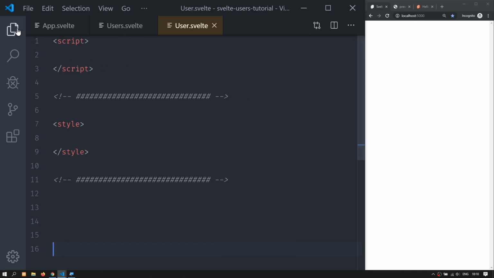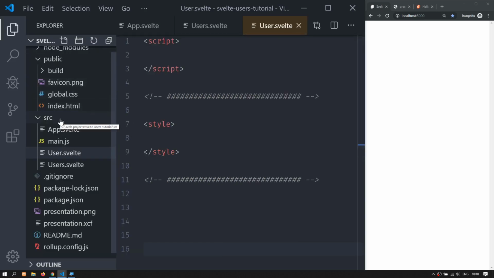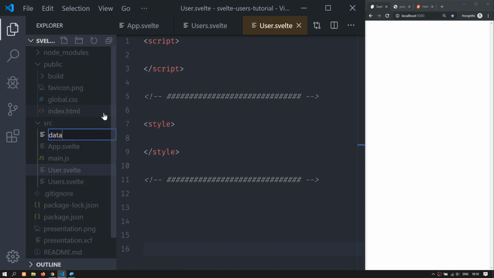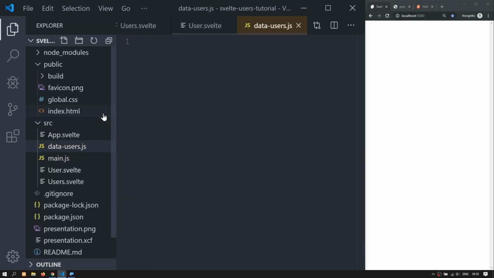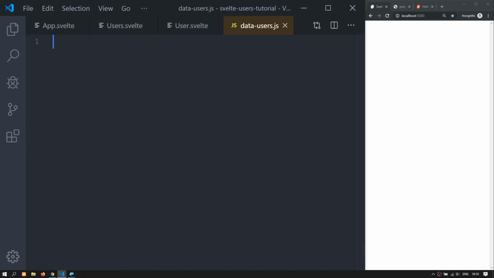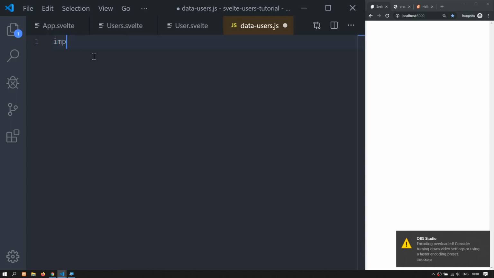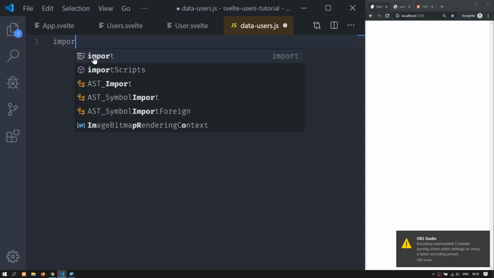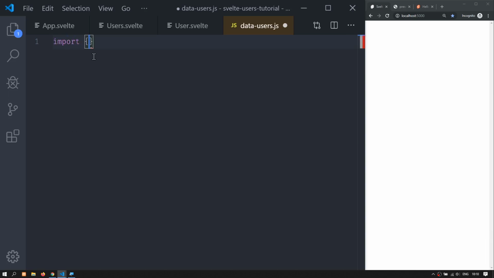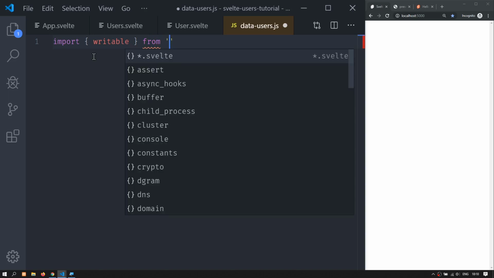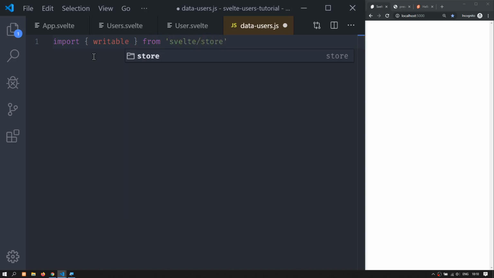I also need to have the data stored somewhere. So inside the src, I'm going to create a new file, call it data.users.js. This is not a Svelte component. This will just contain the data. So what I'll have to do here is import writable, because I'm creating a store. I'm creating, let's call it the database, which is just running on JavaScript on RAM. So I am going to import this from svelte/store.